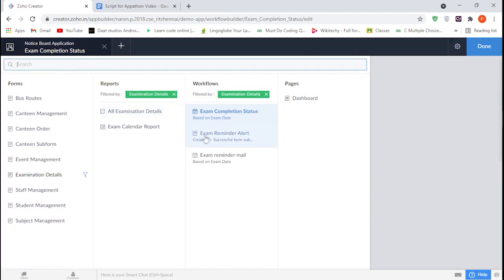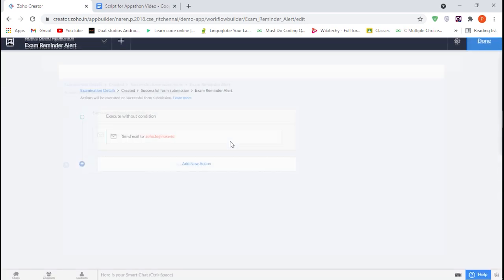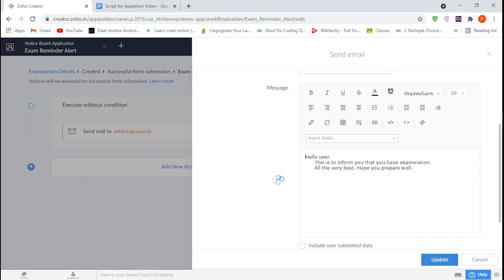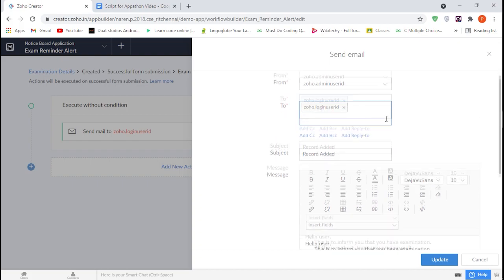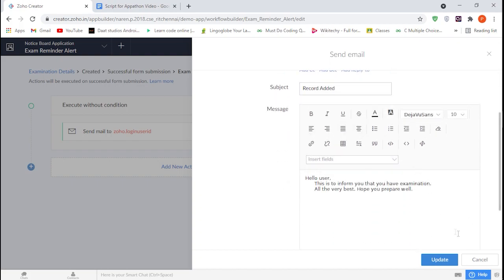Next, the workflow that we are going to see is exam reminder alert, that is when an exam has been scheduled by the staff, there will be an email citing that this exam has been scheduled, please prepare well. This email will be sent to each and every student.